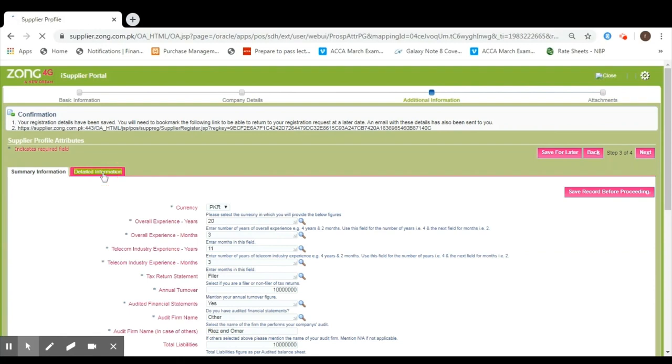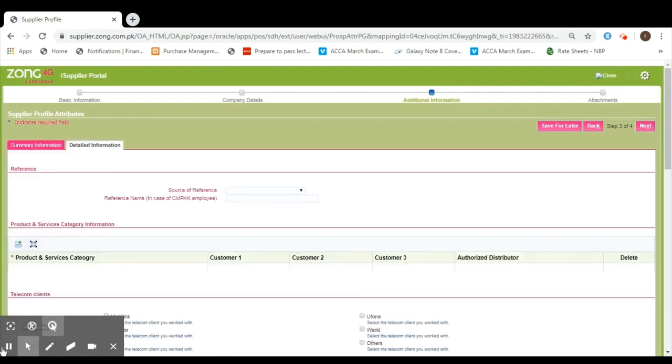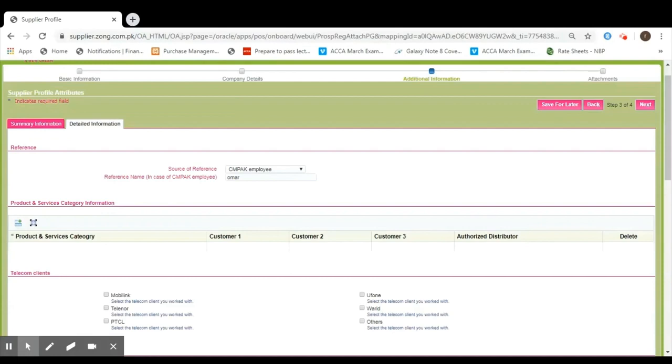After that, you have to press the Detailed Information section and fill the information. Here you have to first mention the source of reference, which can either be the CM Park website, CM Park employee, newspaper advertisement, friend, colleague, relative or others. In case you entered CM Park employee, you will need to write down the name of your reference.